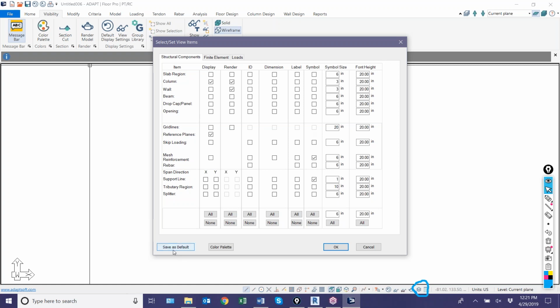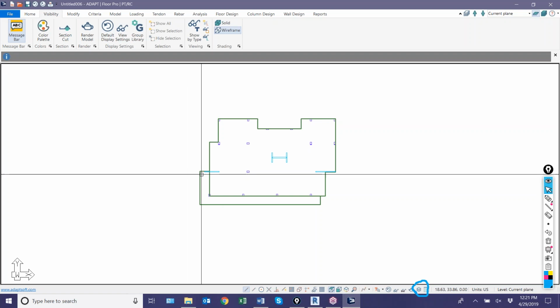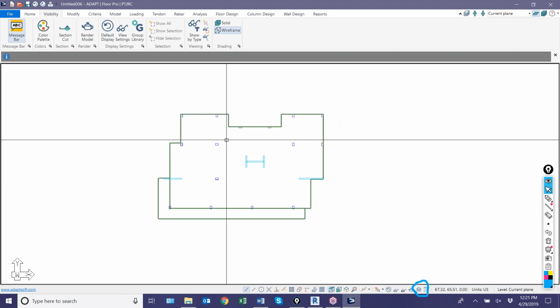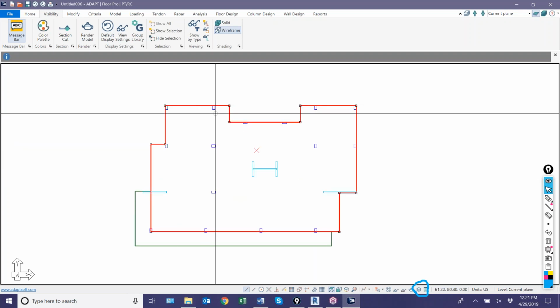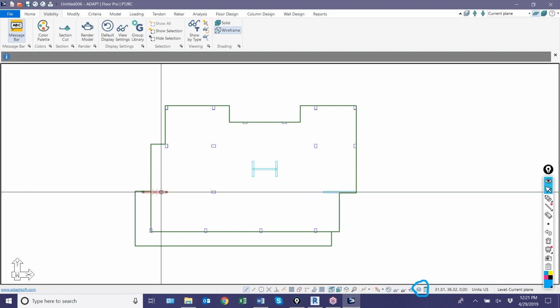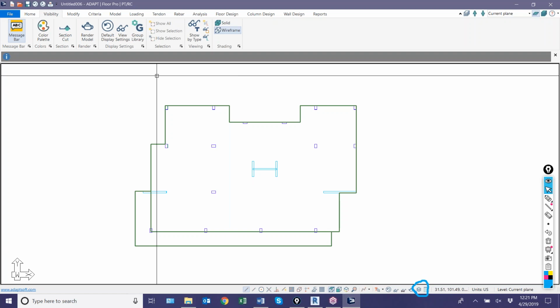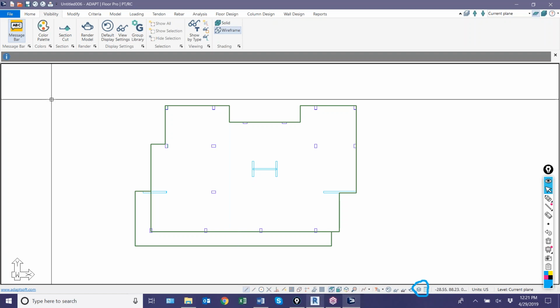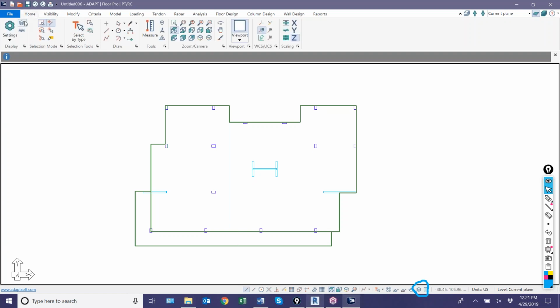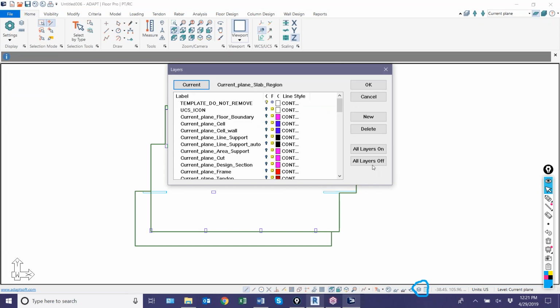And you can also save the group of settings as the default. In our case, our default shows all structural components. So notice we have our slabs, our columns, walls, and balcony slab. My CAD file was turned off because when I went to layer settings, I turned that off completely. So I want to go ahead and turn it on.